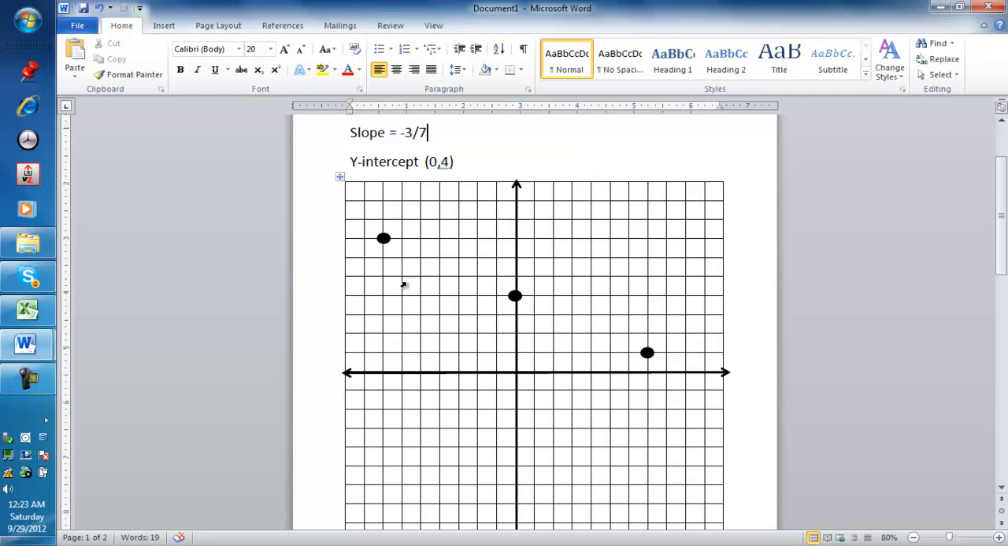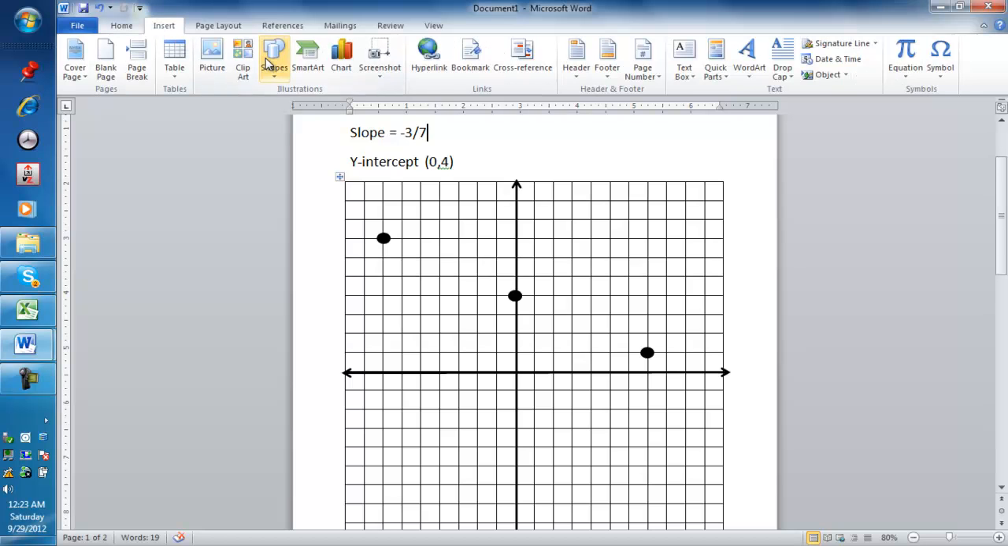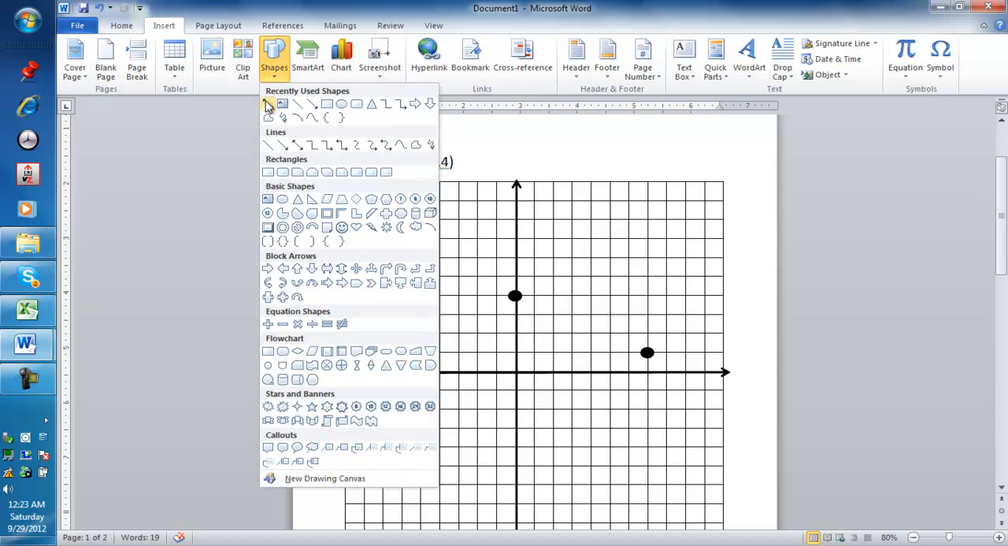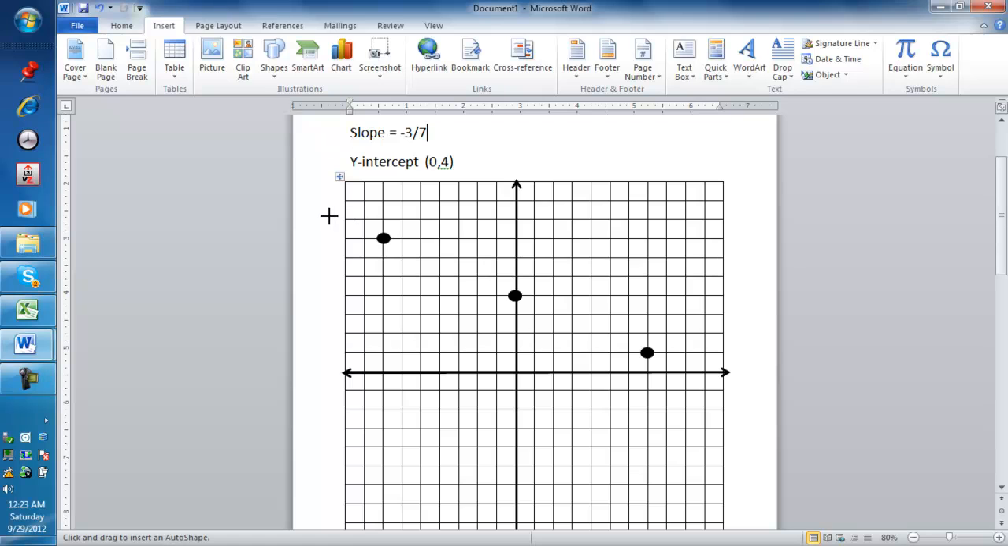Okay. Once you have enough points, I like to plot at least 3. Minimum is 2, but you can plot 3 points and you can get an idea of what the graph's going to look like. Again, insert. I'm going to draw another shape. I'm going to draw a line. You may have to do this more than once, but you want to draw a line that goes through the points.